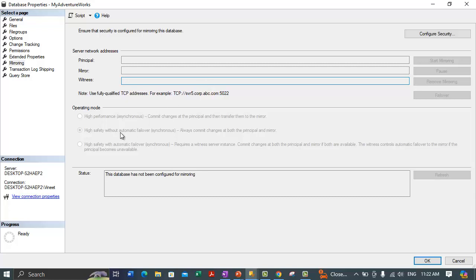Now the second option is high safety without automatic failover, and the witness information is not required over here. So basically in this mode, all committed transactions are guaranteed to be written to disk on the mirror server if this option is selected. A manual failover is possible under this option only, using this failover button. This option should be selected for any manual failover, which is possible if the partners are connected to each other.